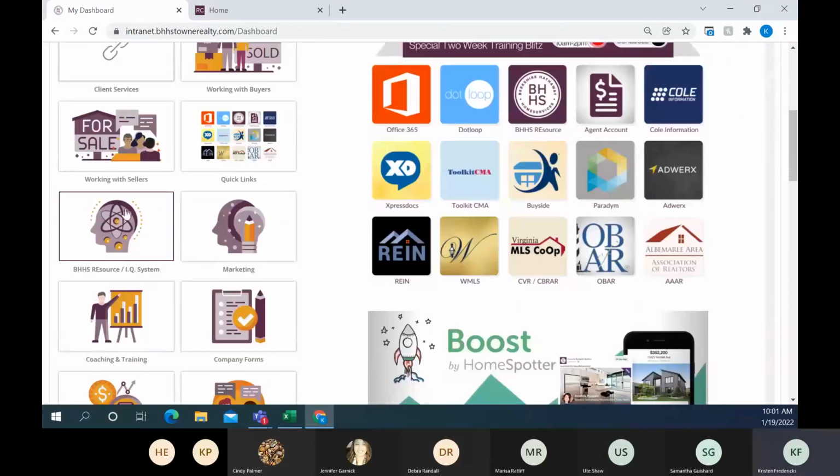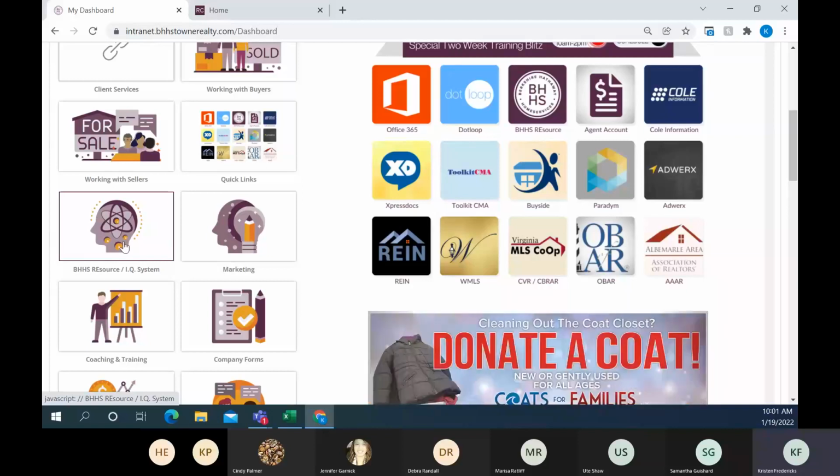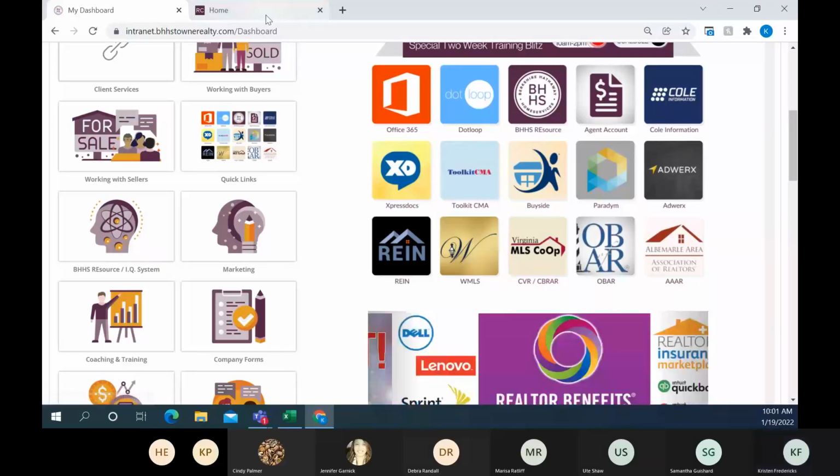You can also get to the BHHS Resource IQ system over here on the left on Resources. This actually just takes you to the BHHS Resource main screen, and then you go ahead and click on through to the IQ system. But this is also an SSO. It goes to the same place.